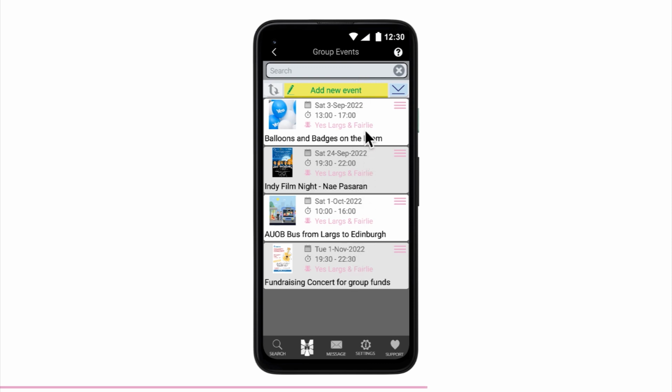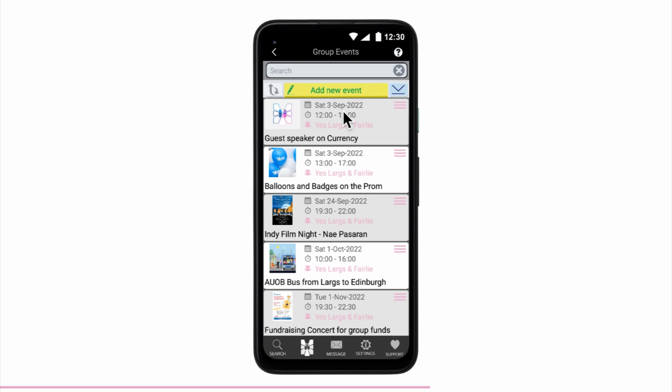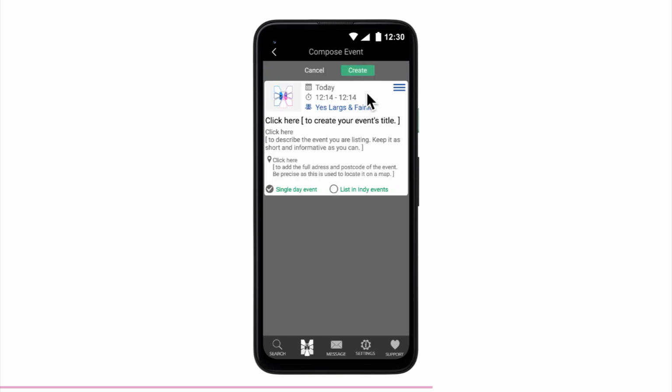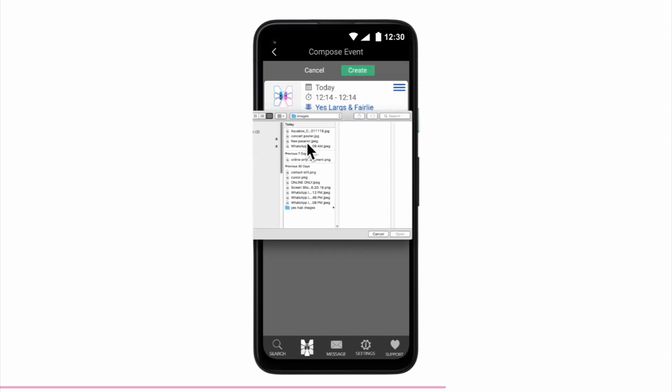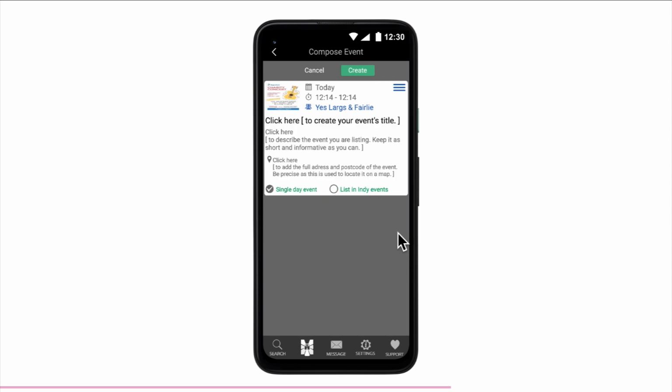To create a new event, select the yellow Add New Event button. Then simply select each of the elements on this Compose Event page. Date and time are set using pickers. To add an image, select the placeholder. This opens your image files on your device. Pick the image you want and select it. For event title, description and address, read and follow the prompts and add the requested information.